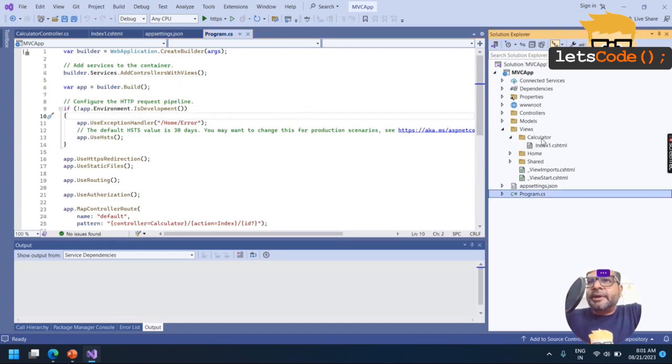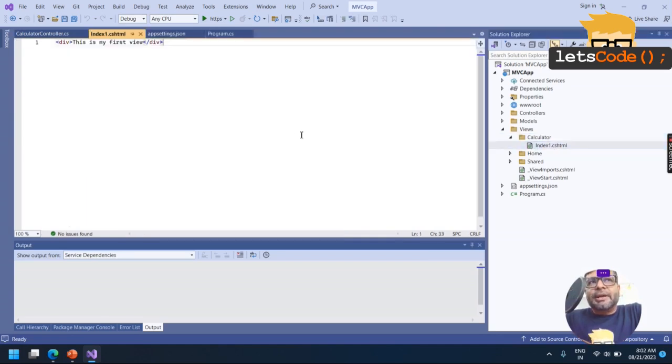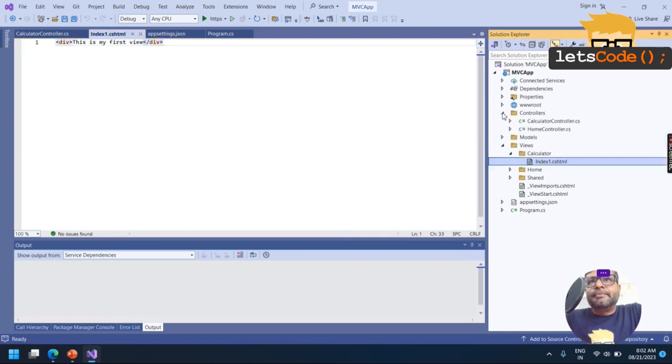We created a calculator view. We created a folder called Calculator under Views. Under the Calculator folder we have one view, index.cshtml. CSHTML is basically C# HTML. In this we write, it's a Razor view kind of concept. There are certain things you might make a note for yourself, like what is Razor view. Here we write HTML code. We had simply written, this is my first view.